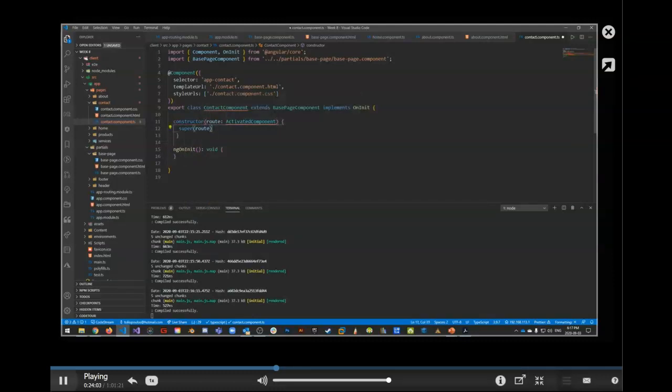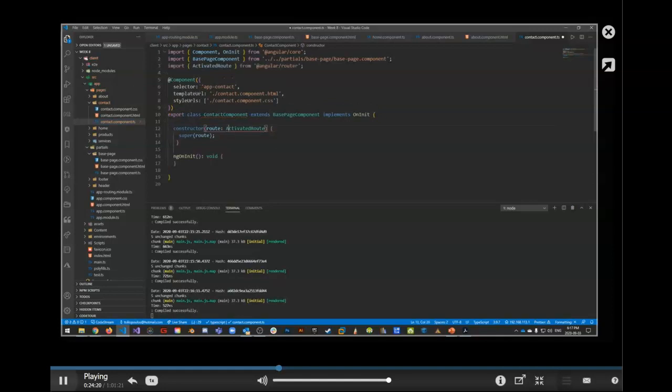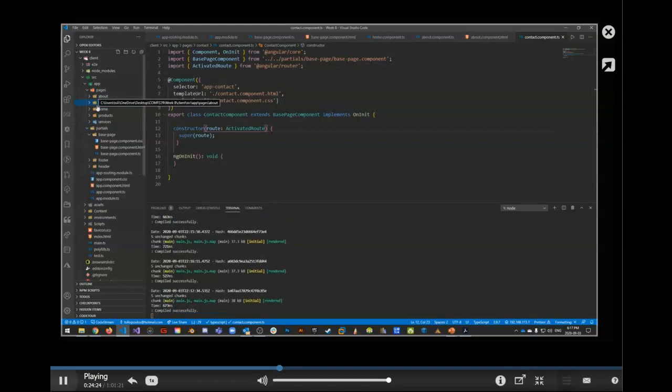And it doesn't like that. Sometimes what happens is when you type it, it doesn't take. Activated route is what we meant. And then we're just going to import. There we go. That's good. And that's got that. So about, contact, home, we'll do products and services, and then we're done.